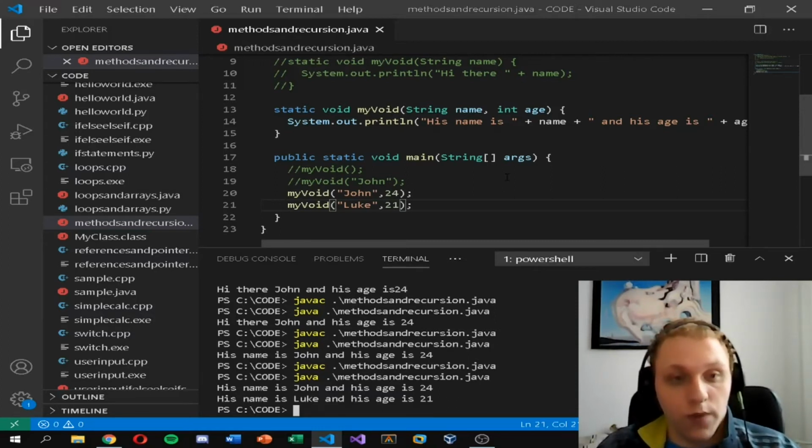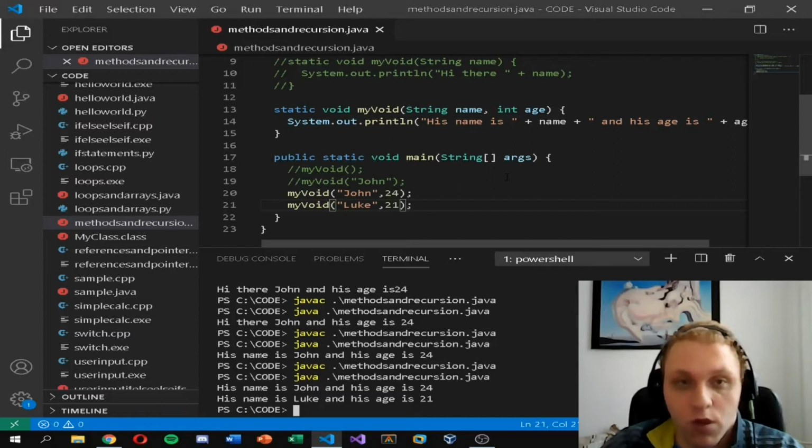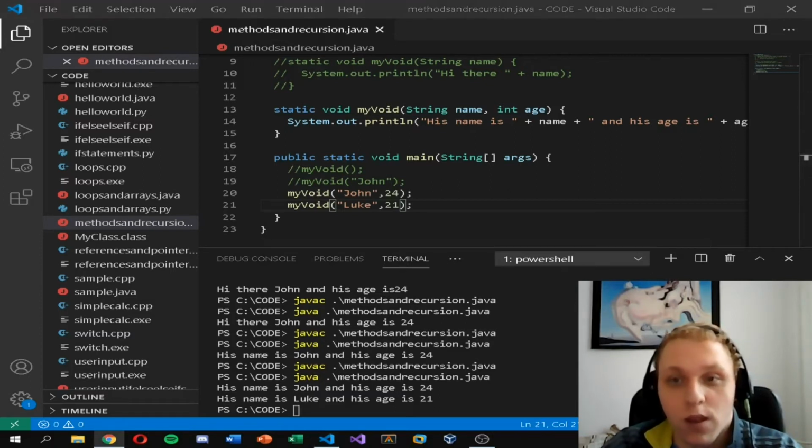So yeah, we got that covered. So that's actually one of the many use cases of methods that I've shown you today. But there's also another use case for this, and that's recursion.